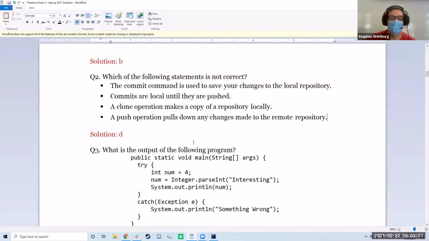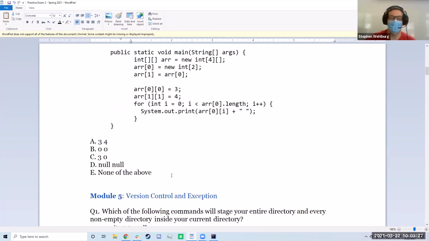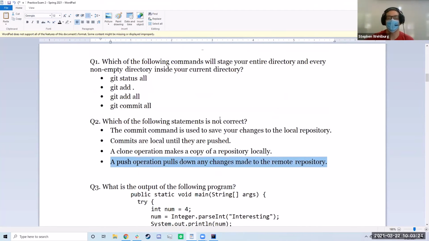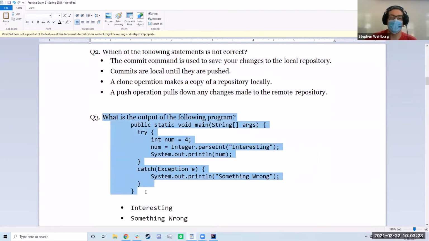Okay. So then here, what is the operation? What gets printed out? B, something's wrong. So this section, the module 5 version control exceptions, there's definitely a lot of terminology going on in there, but there's also a little bit of the try, catch, and debugging stuff, so you need to know that as well.